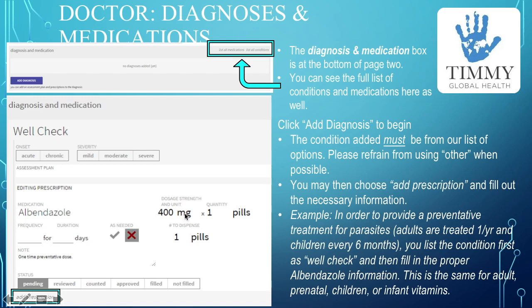I filled in all of the other information. So here I've typed in 400. There is a drop-down menu to click milligrams. I have times that by 1, and I've picked the drop-down menu for pill, and I put the number to dispense, which is 1 pill.